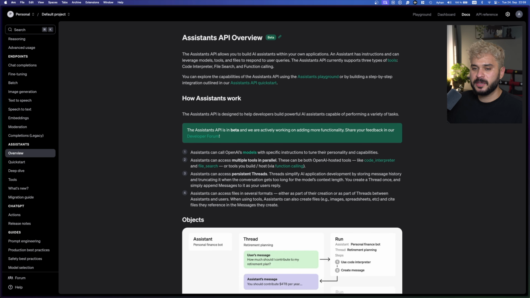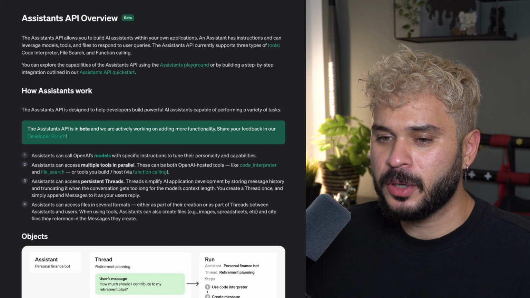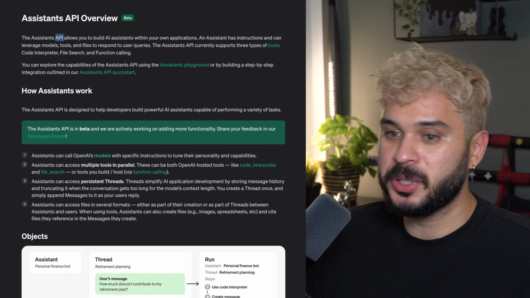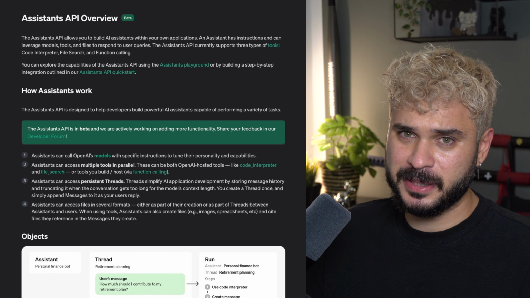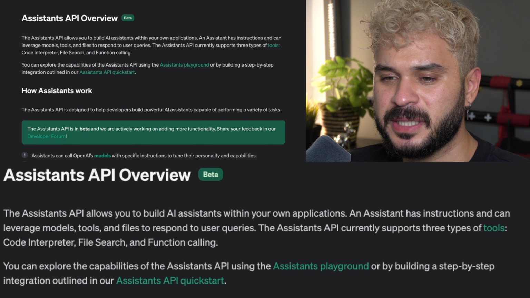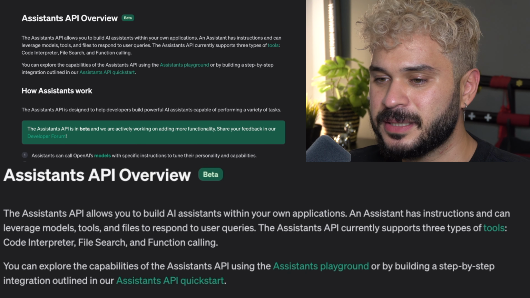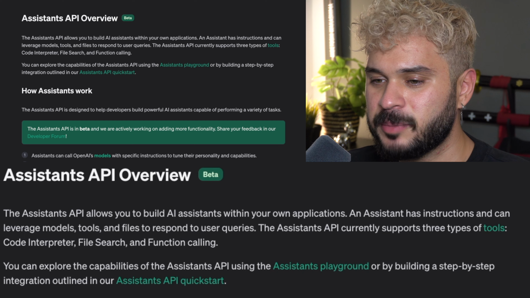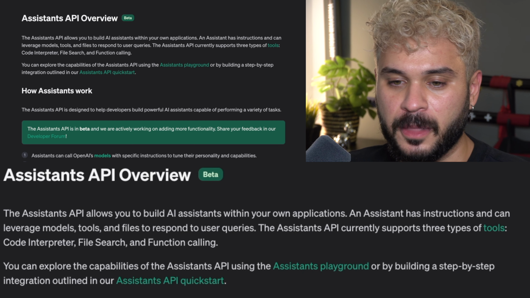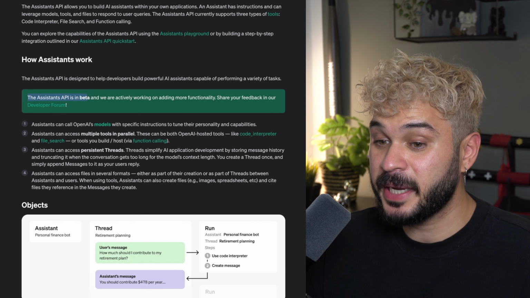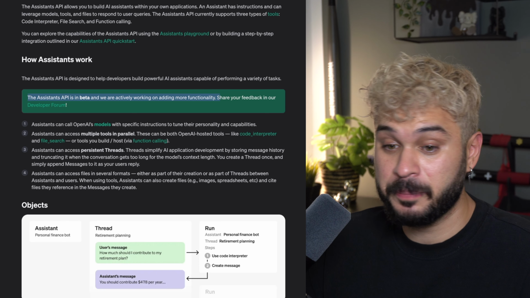Today we will use the latter, and we have already our Assistants API overview right here. So assistants are like your own derivatives from ChatGPT, which expose an API that allows your applications to communicate with it. It's like a custom GPT you know from the marketplace, but interactable with HTTP requests. So let's see. The Assistants API allows you to build AI assistants within your own application. An assistant has instructions and can leverage models, tools, and files to respond to user queries. The Assistants API currently supports 3 types of tools: code interpreter, file search, and function calling. The Assistants API is in beta, and we are actively working on adding more functionality. Share your feedback on the developer forum.